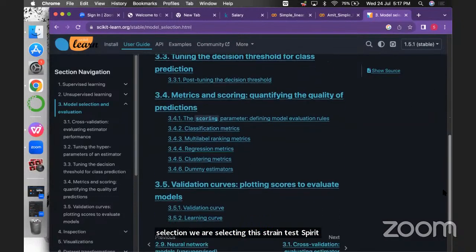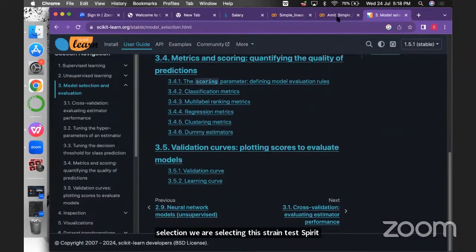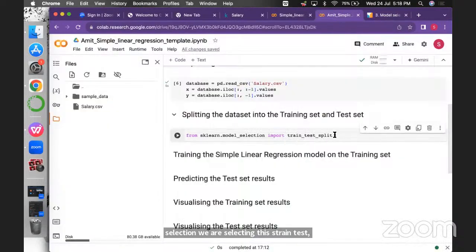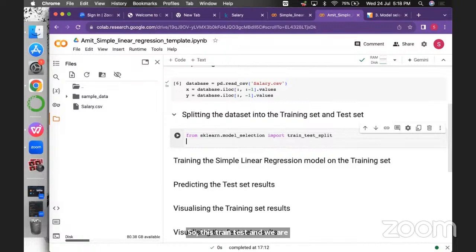Okay. So this train test split method. And we are going to define our training data and test data. So now let's define that. So training data is xtrain, and test data we will define as xtest.